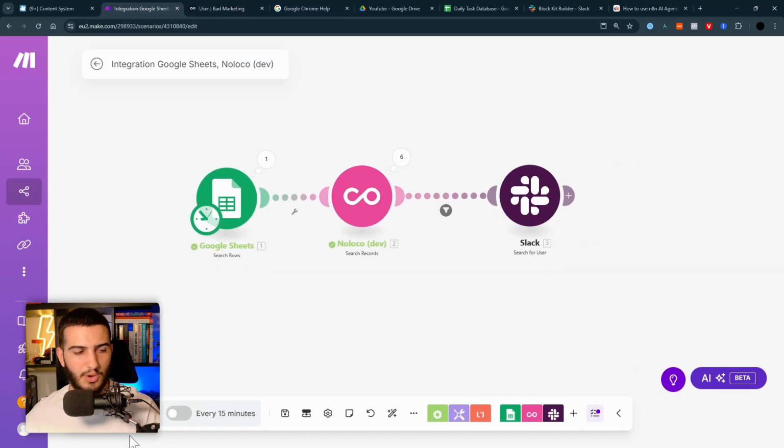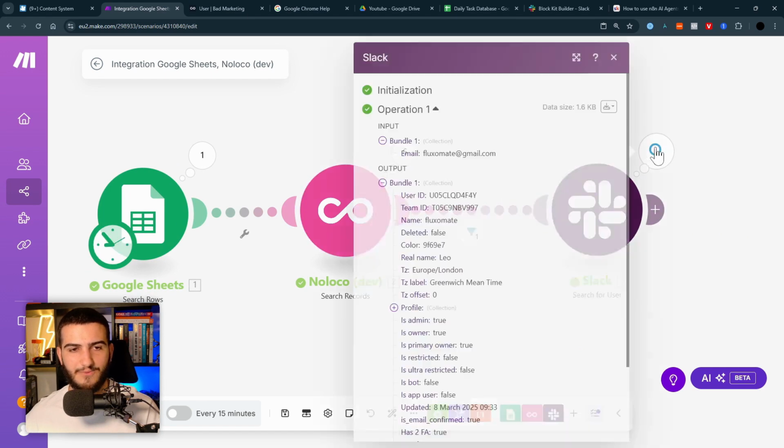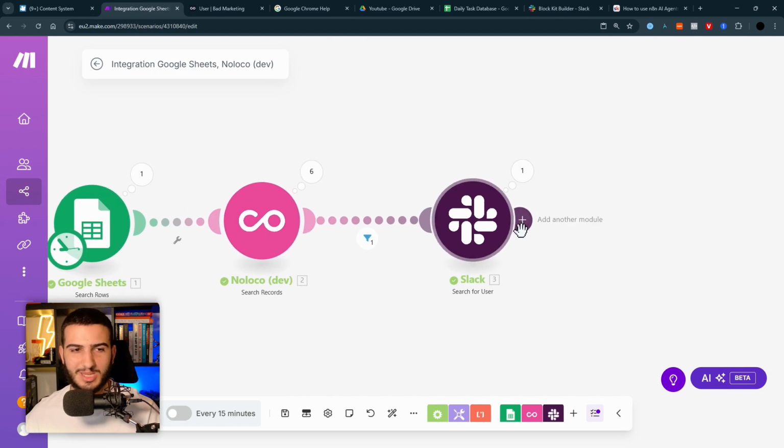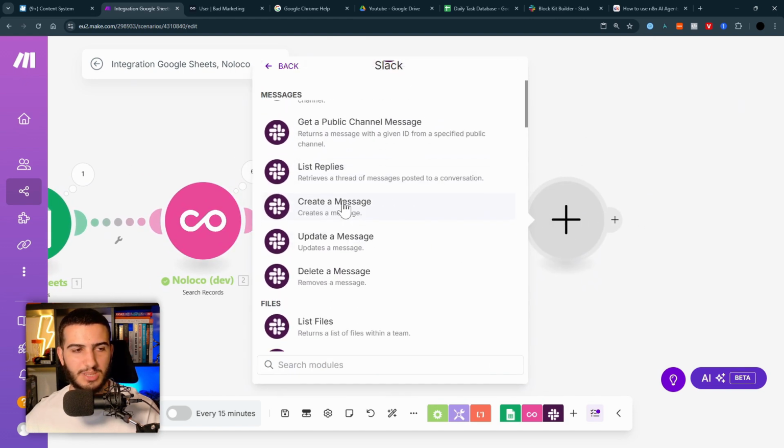So now if you go ahead and test this, it's going to search for that specific database, find employees, and then find that specific user ID within Slack. And then this is the last step, guys. All we need to do is send them a message. So I'm going to go over to Slack. I'm going to scroll down to create a message.